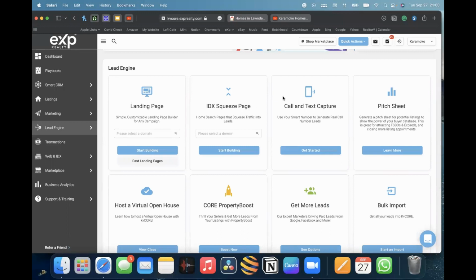So that's a squeeze page. Do we know the difference between landing page and squeeze page, and are there any questions about squeeze pages or landing pages before we move on?